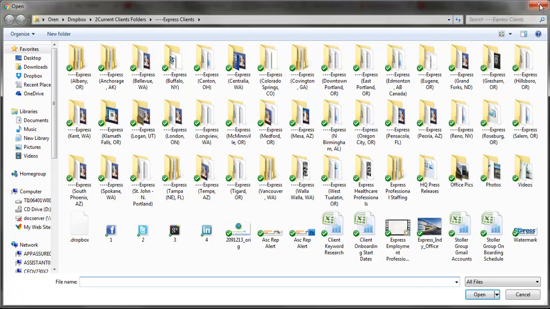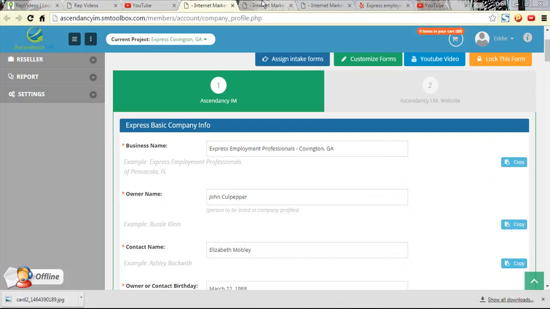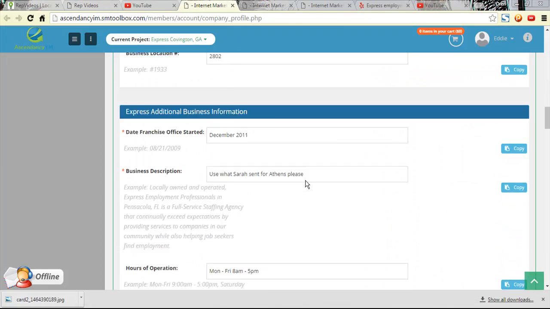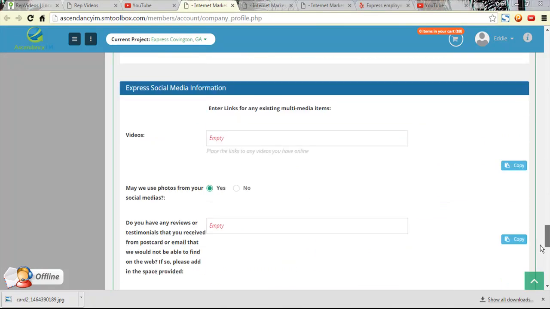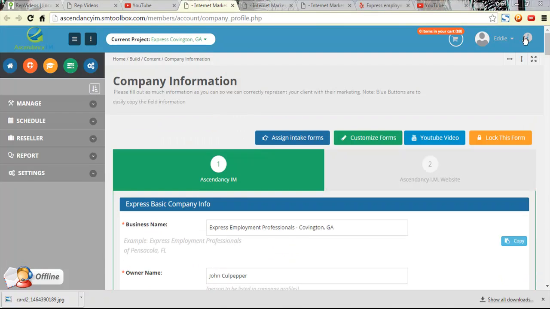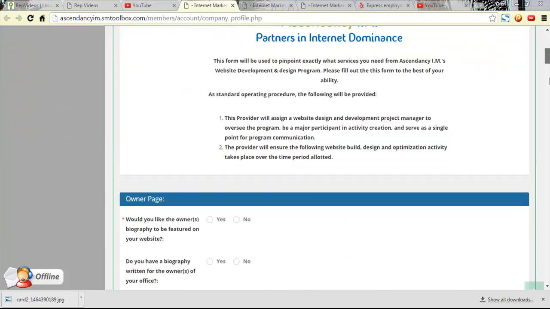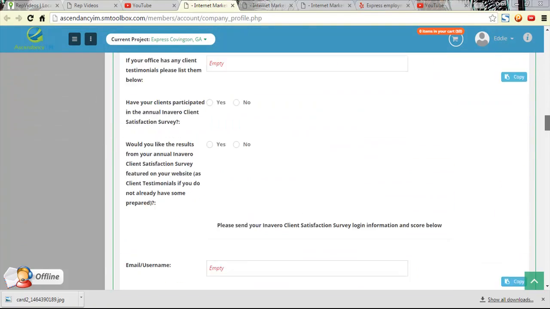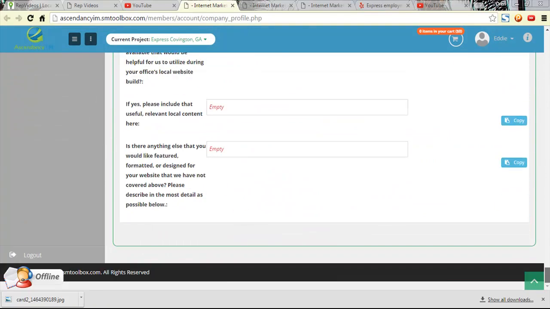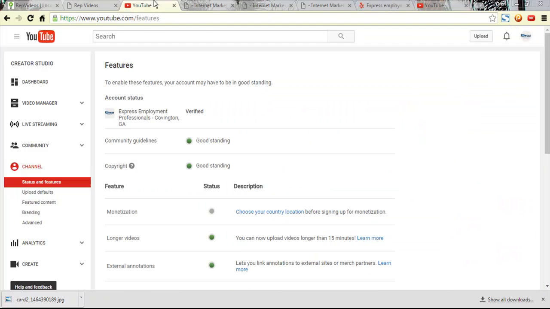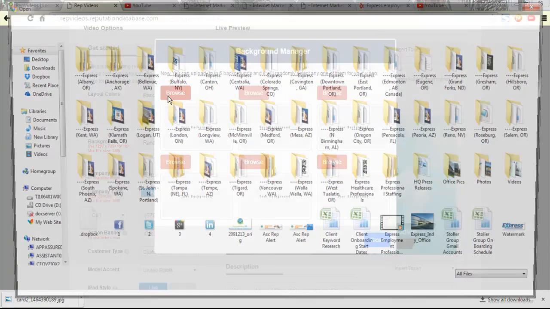Right now we don't have any photo, oh wait. Let's check the customer intake form, see if they have a picture of their office. No, they do not. Let's go to this one to see if they have anything. No, they do not. Thanks a lot, guys. Making my job hard.